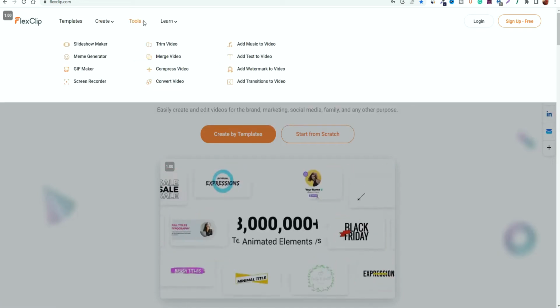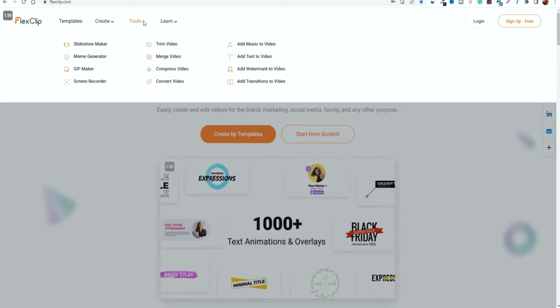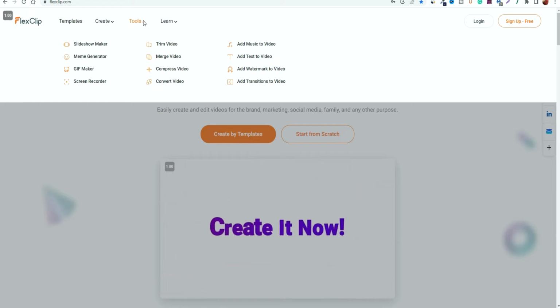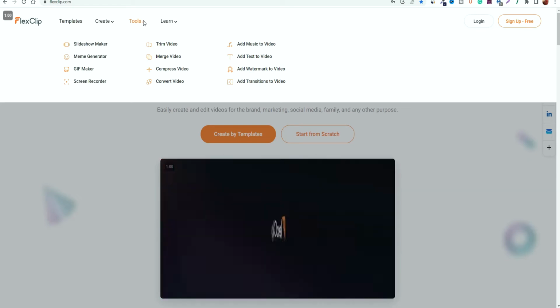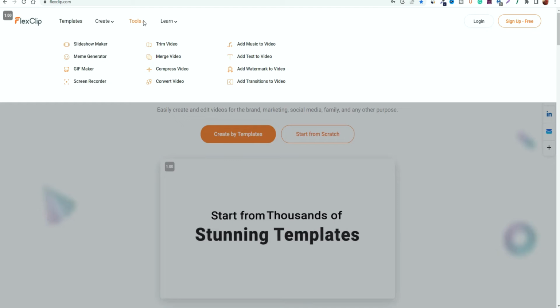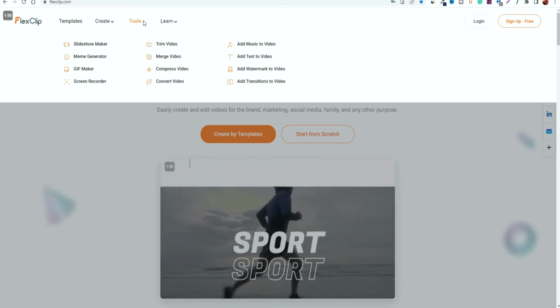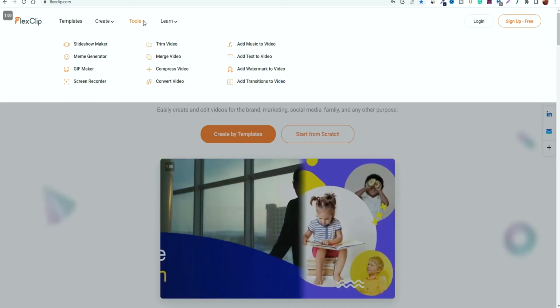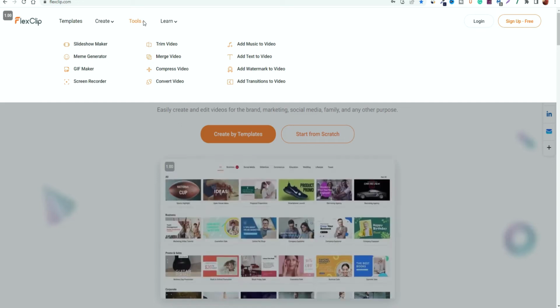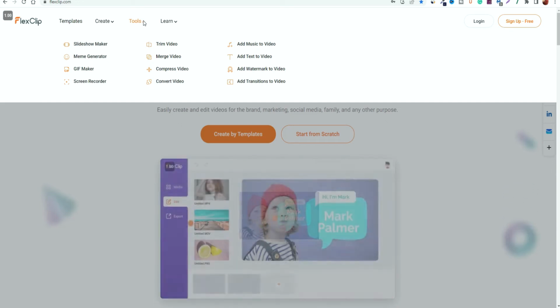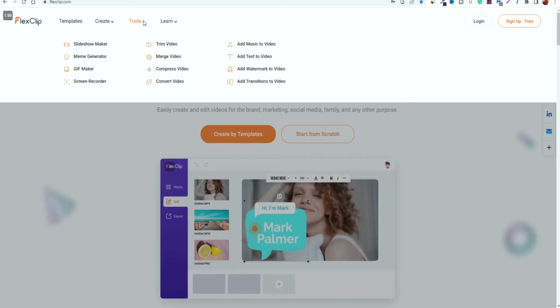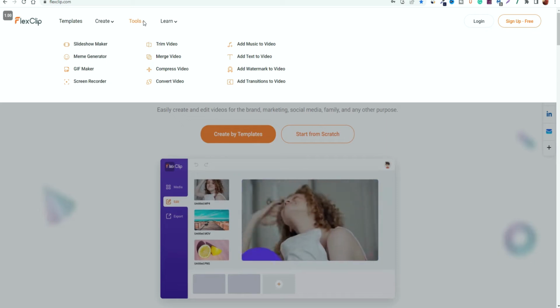And it also utilizes a lot of other features as well, so you can create anything from slideshows even to funny meme generators, GIF makers. You can record your own screen to edit and record your own videos with various tools to trim, merge and compress, and even convert your videos to different formats. And you also have the ability to add in your own music. You can even add your own text to the video, add your own watermarks, and add various animations and transitions to really spice up the quality of the video.